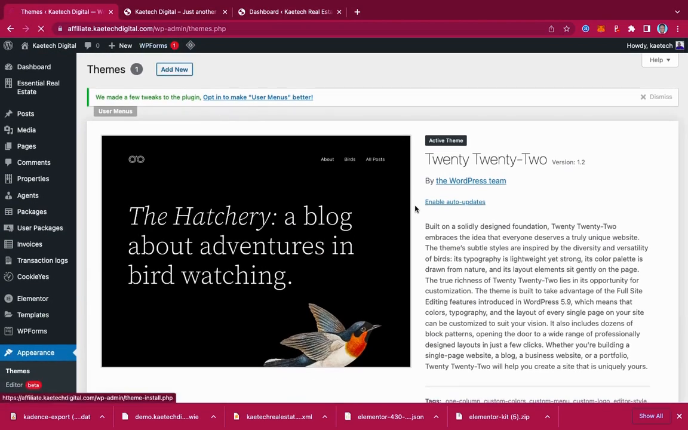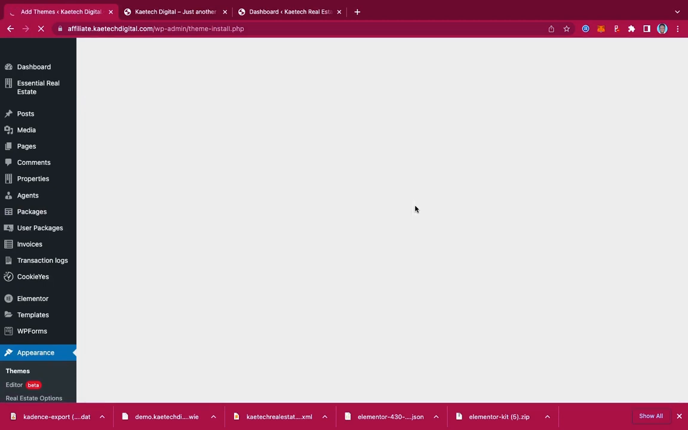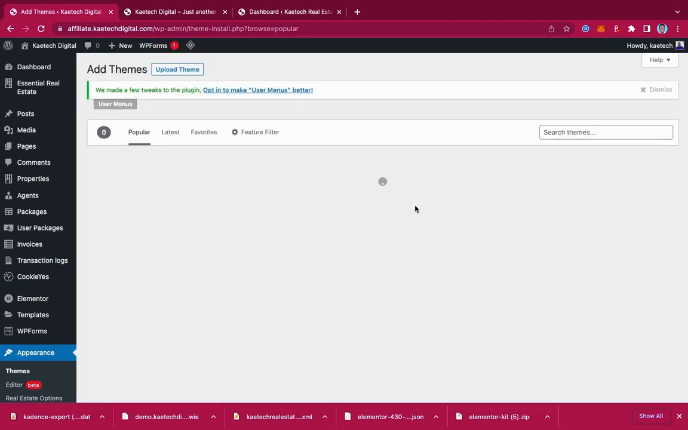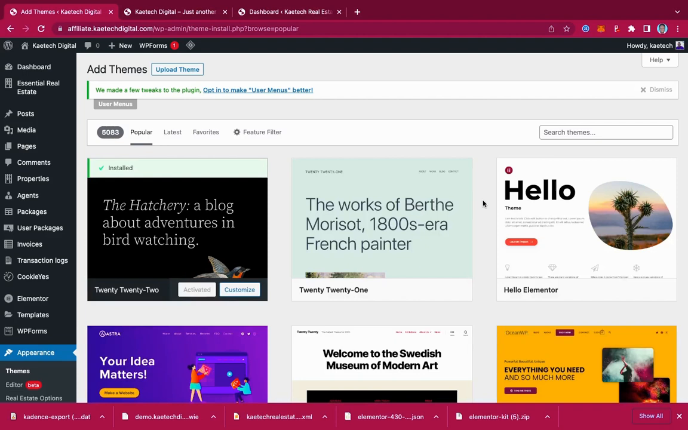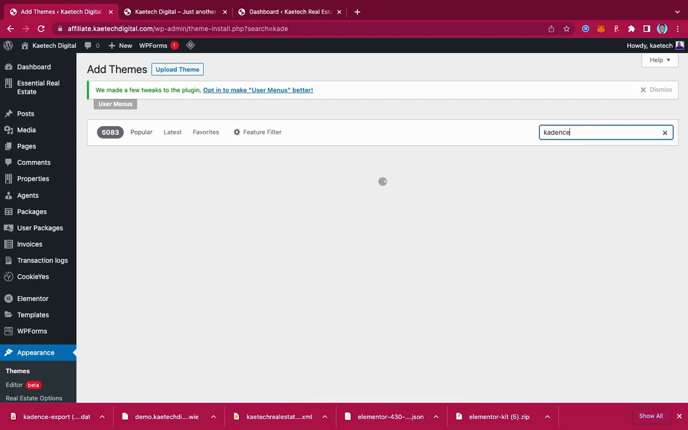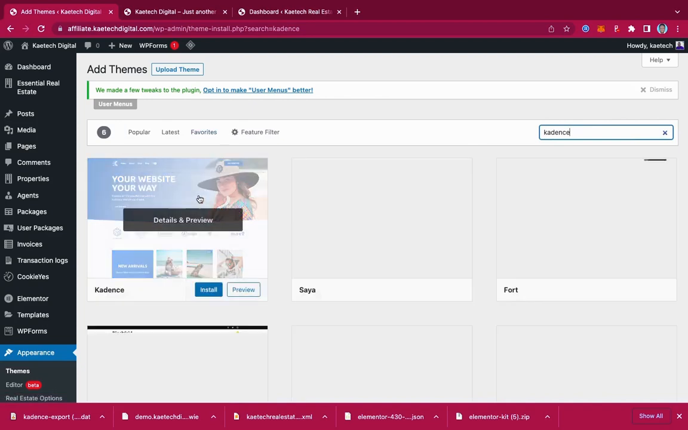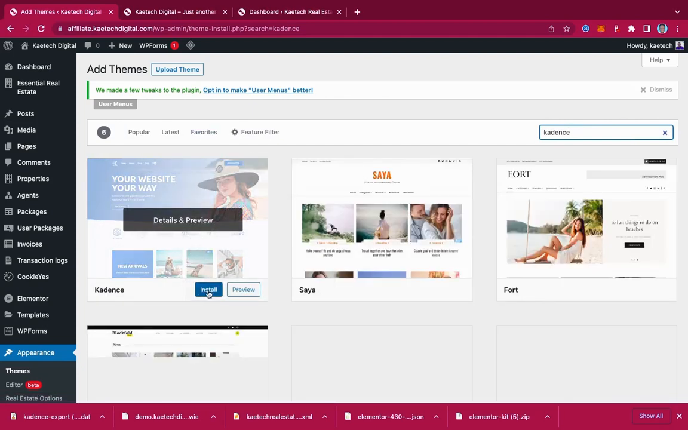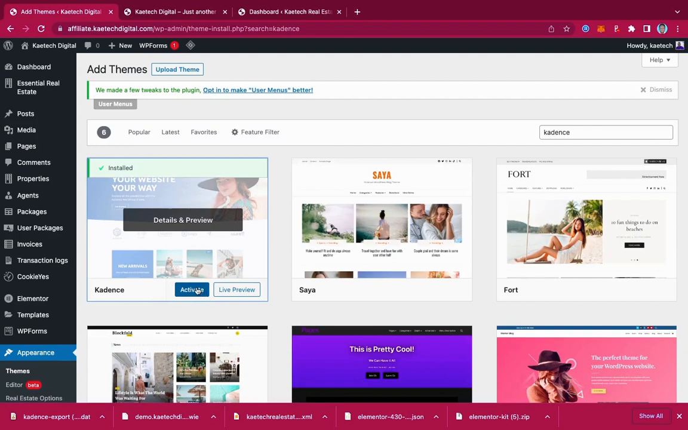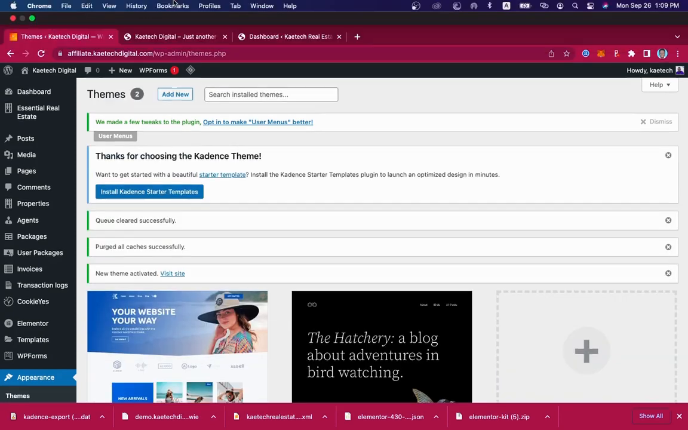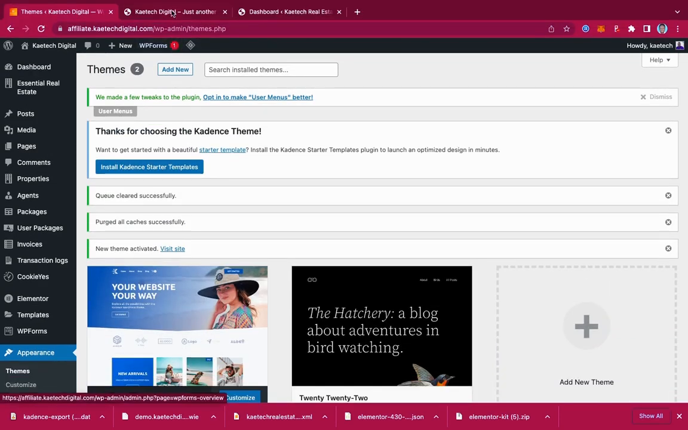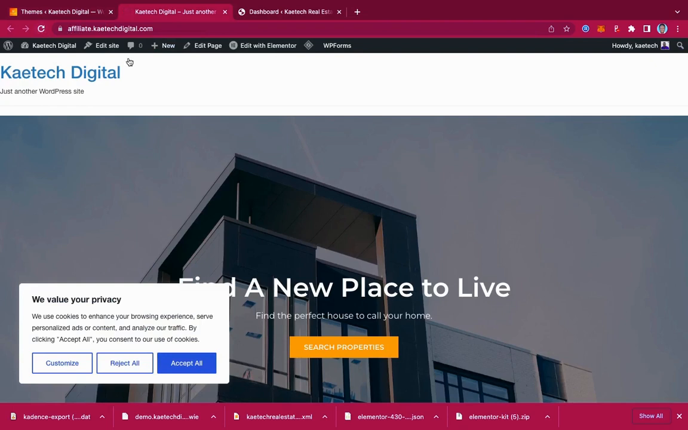So go to add new. Now you could have done this first, before even importing the whole thing. Then search for Cadence, and you're going to see this Cadence theme over here. Just click on install, and then click on activate. Very good, so the theme is installed and activated. Now let's go over here and click on refresh.